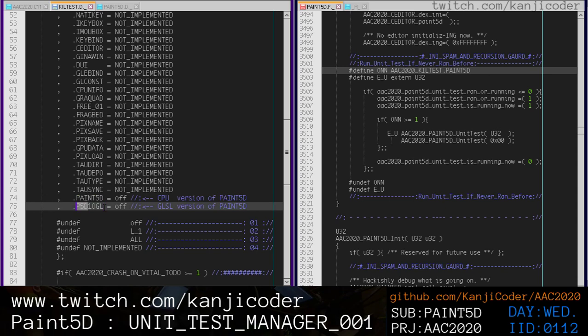Paint5D, like P5D, is supposed to be an abbreviation of this, right? It is a little bit weird, but I didn't say the code base would be perfect. I have never, ever guaranteed that. Perfection is something we should strive for, but we will never attain it, right?